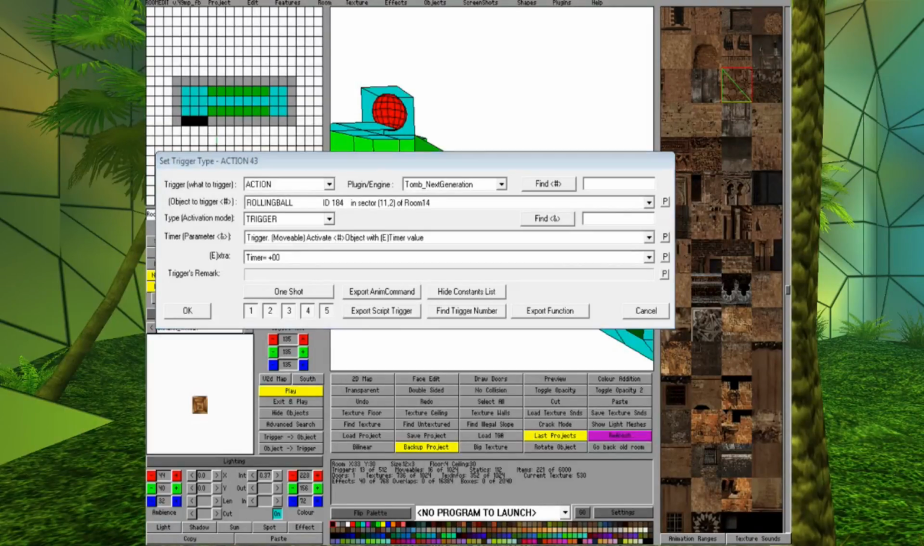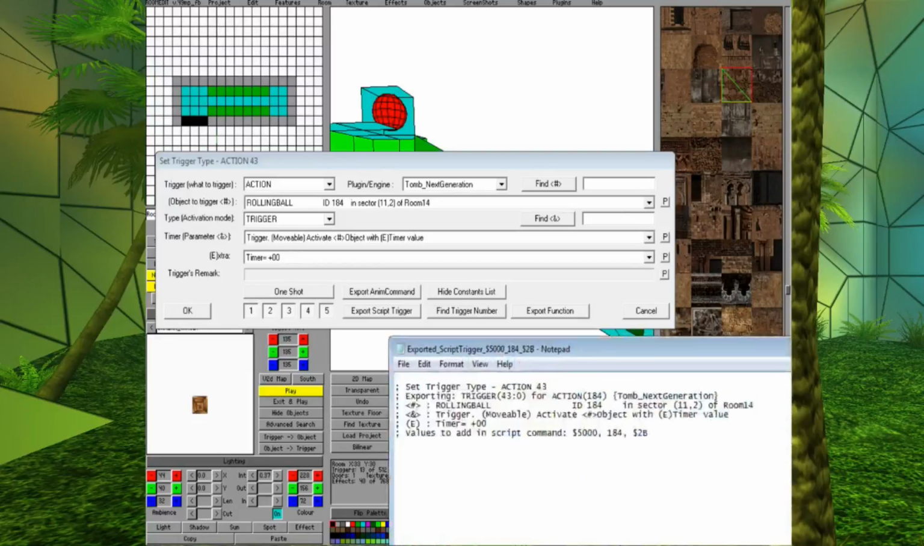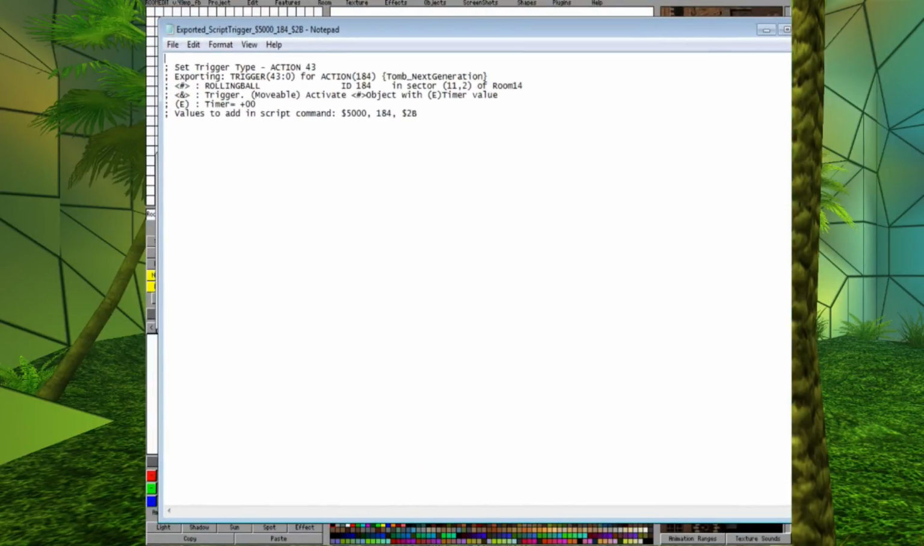If we click on that, it's going to generate a notepad file looking a little bit like this, and you may look at this and think, oh no, what is this talking about? Basically this is telling you what the trigger does. If we look here, it's an action trigger. It is triggering a rolling ball with this ID in this sector of the room. It's a movable trigger. It's got 0 in the timer field, so there's no delay on it.